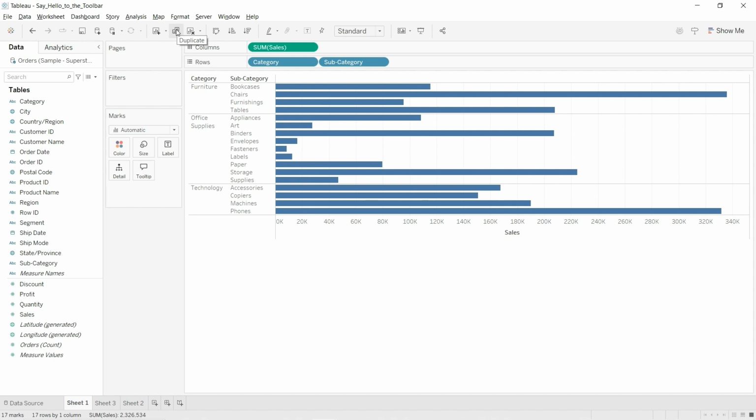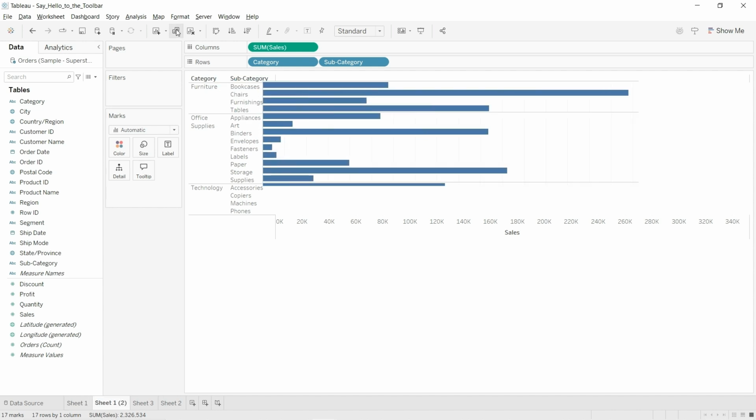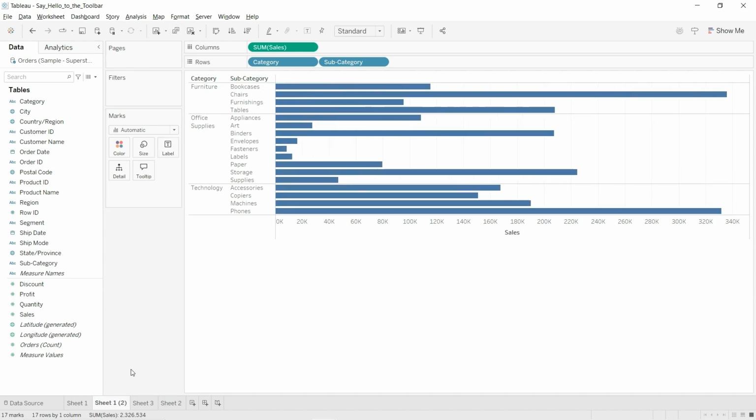Next is the duplicate icon. This icon creates a new worksheet containing the same view as the current sheet. So if we click on this, what happens is we get a duplicate sheet. The sheet name will be appended by the 2 within round brackets. So it is just to denote that it is a duplicate of the original worksheet.